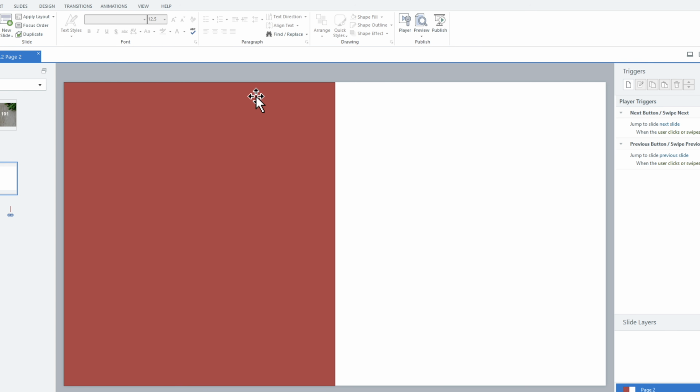Or I can add an image and I can crop it to only be half, and I can put text on the right hand side. A lot of different possibilities to kind of adjust the style of your pages.